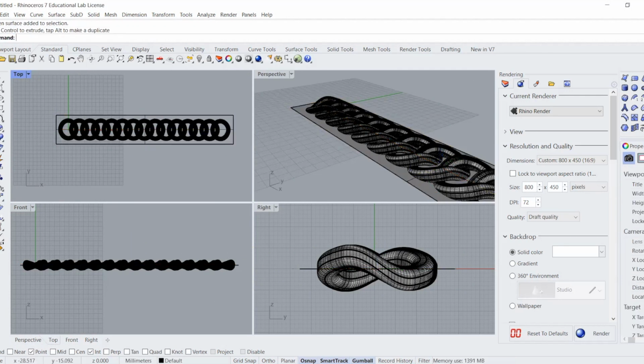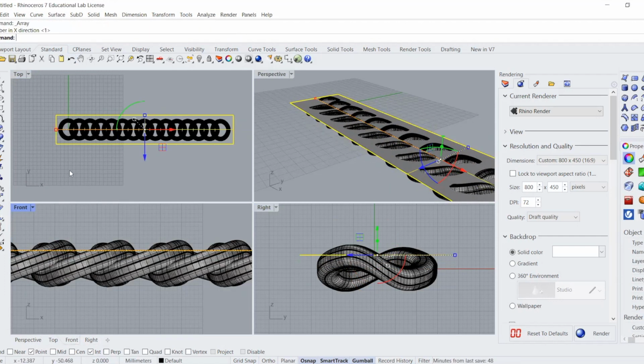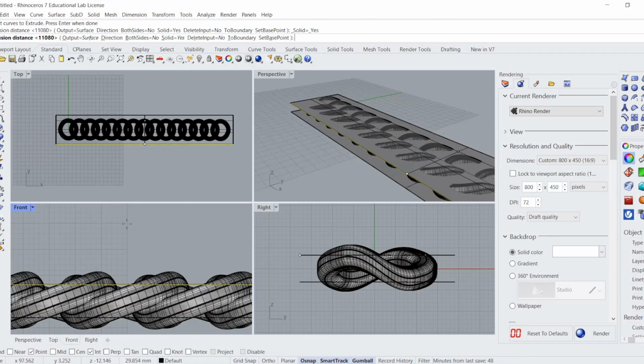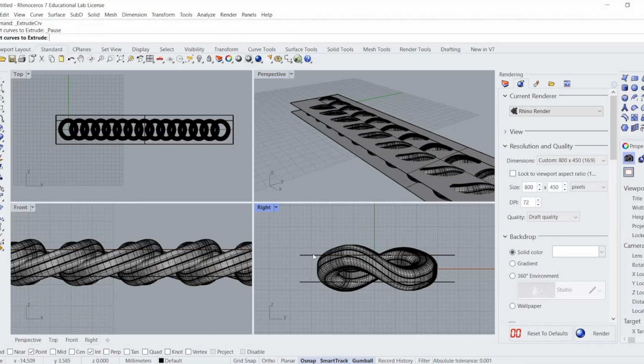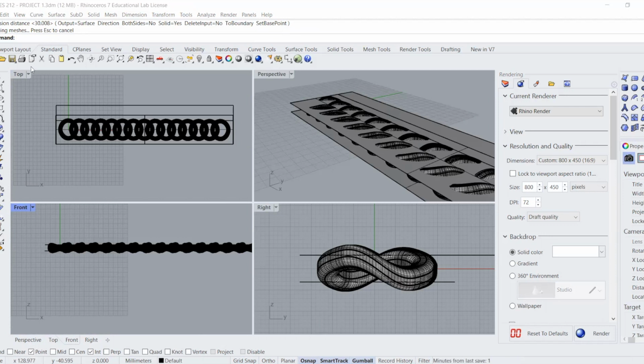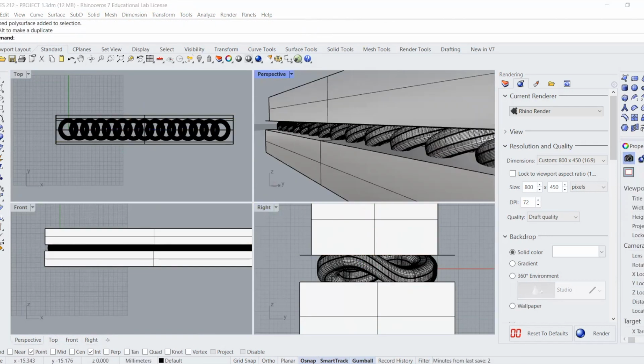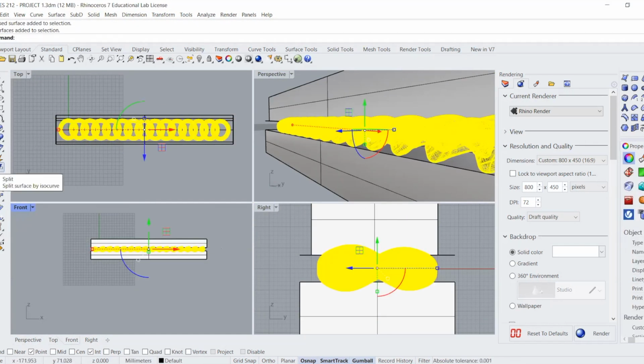So after getting the loop correct, I added a surface on top and at the bottom of the chain, and then I extruded it so I can be able to use the Boolean difference to create a flat surface at the top and at the bottom rather than having a round curve.